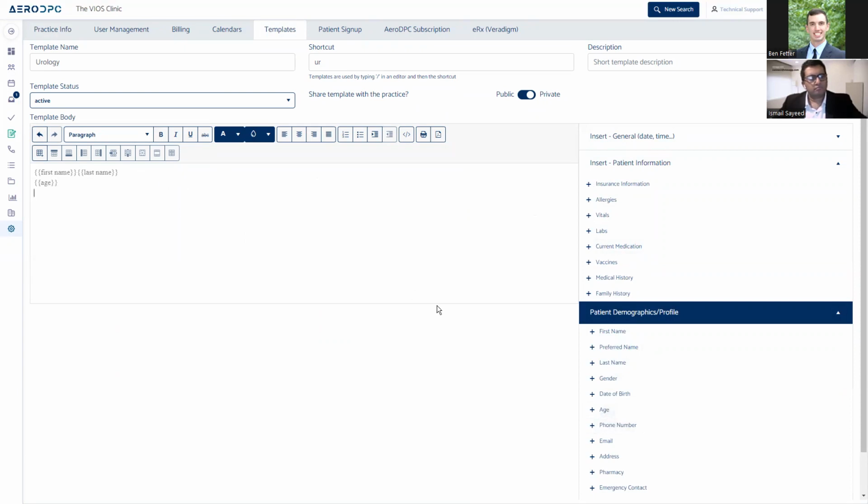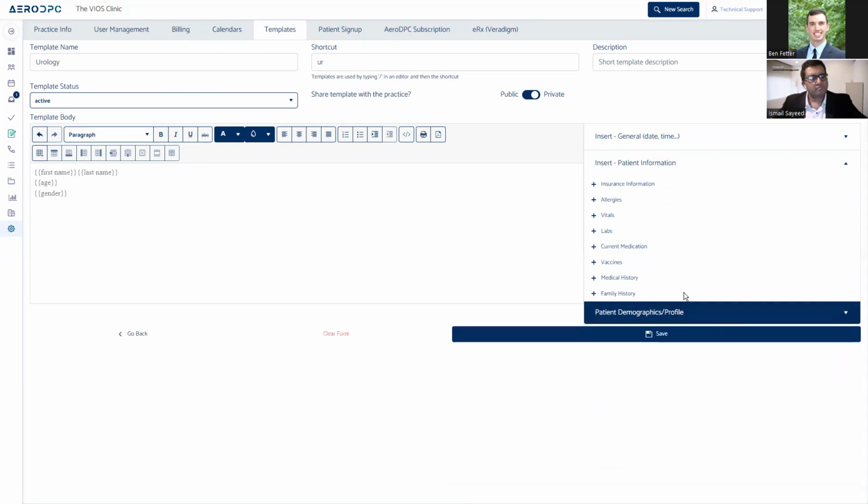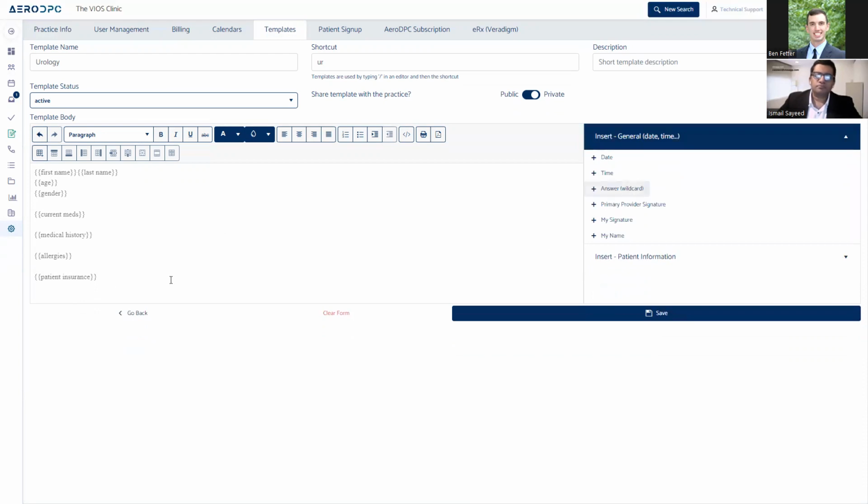So oftentimes we would see something along the lines of the patient name, age, gender, like that. And then you would see space down here for maybe current medications, medical history, allergies. If you wanted to include family history or vaccines or labs or even insurance, you can do that. And then move down into wildcard.